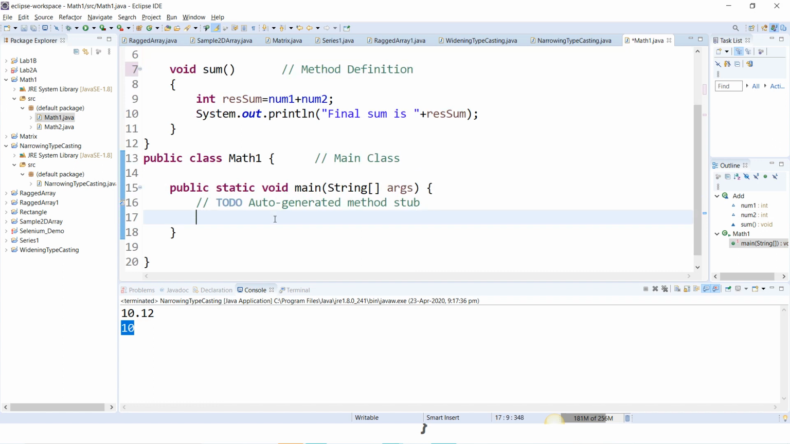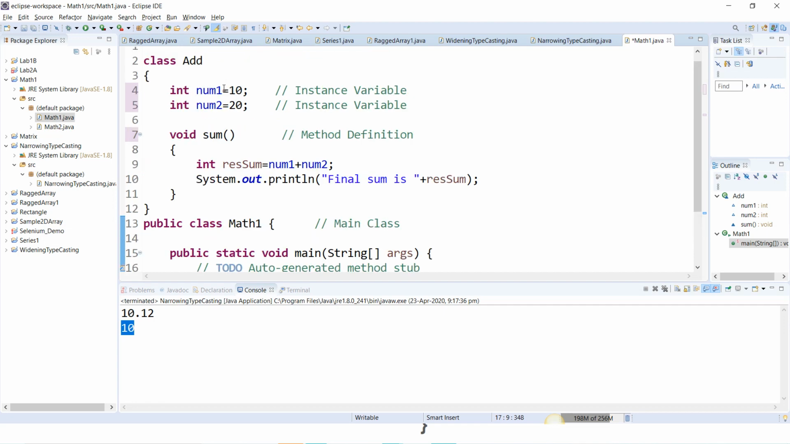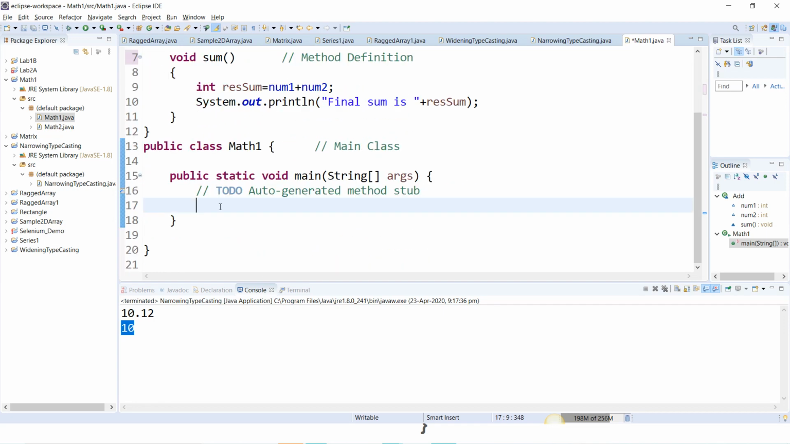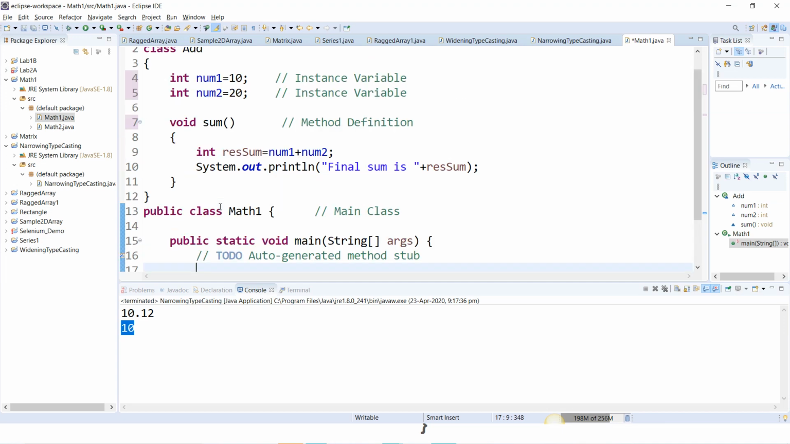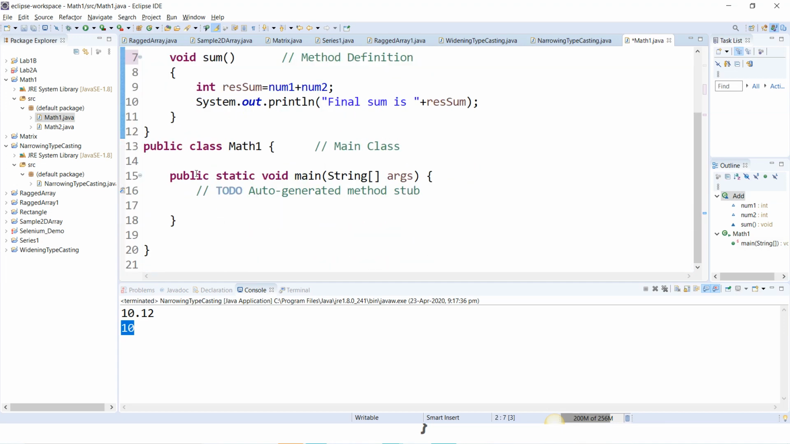Now we have to call this. Execution always starts from the main method. In the main method we have not called the sum method. So how to call this sum method now? We need to create the object of this class. So the class is what? Add. So how to create this object now? Add, class name is what?